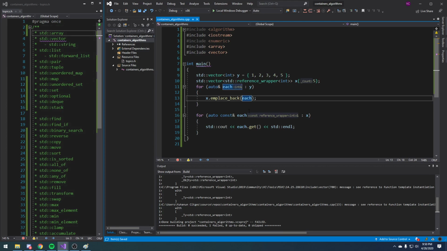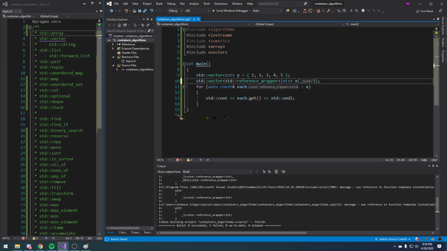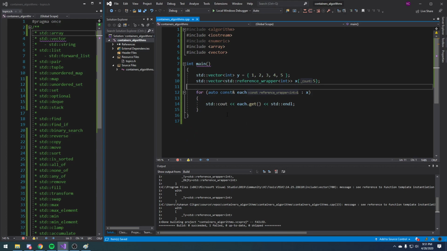That's where I kind of wanted to conclude it. So a reference wrapper is just a reference to another element. In reality, internally it's just a pointer, but every reference, as we explained in a previous lecture.